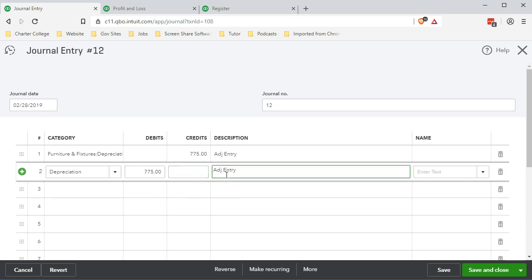So that's what's nice about QuickBooks. We can just go back in and say, okay, QuickBooks, we went the wrong way. It's our fault, not QuickBooks' fault, but we went the wrong way with it. We'll go back in, just reverse it, and we'll save and close.